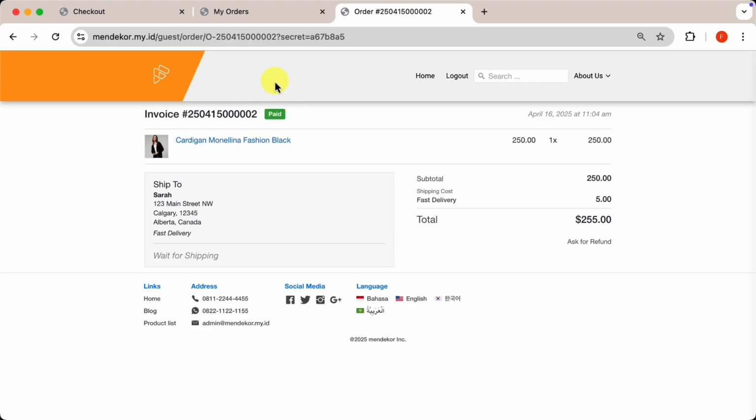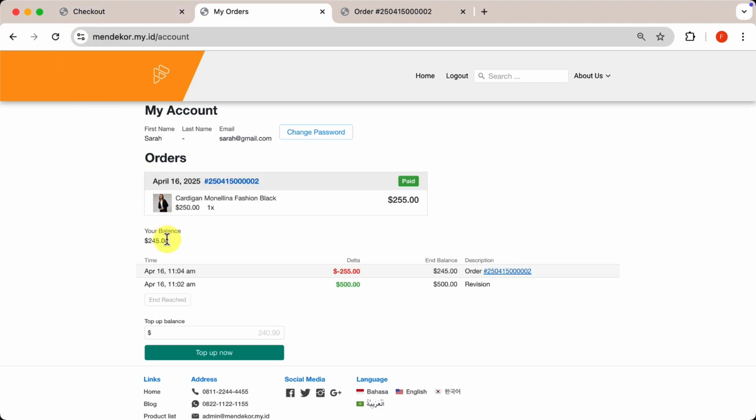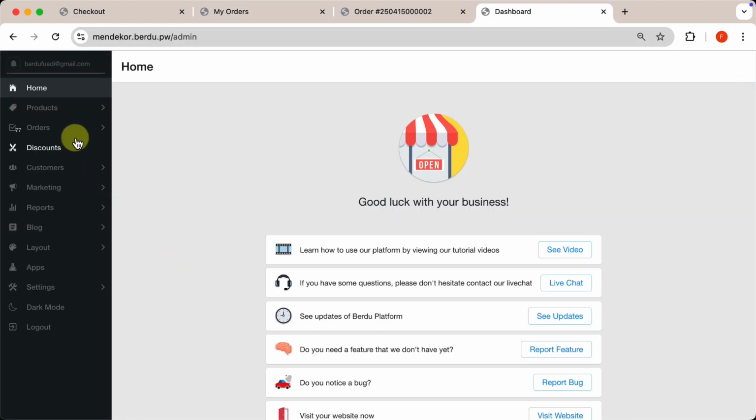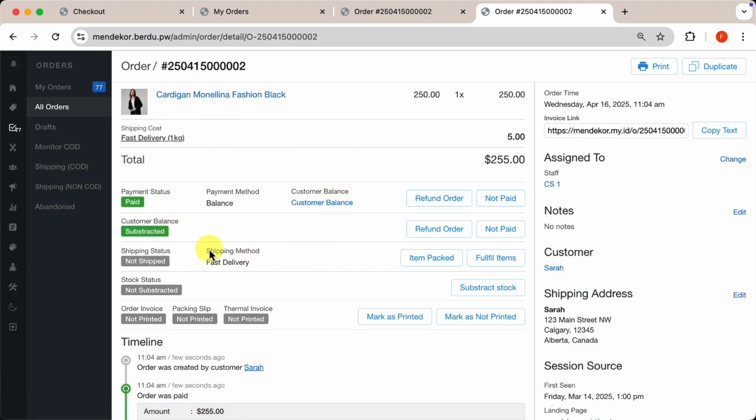If we check Sarah's customer profile, we'll see the balance has been deducted and now stands at $245 after subtracting the order amount. As a seller, let's verify the order details. Open a new tab and go to your Berdu admin dashboard. Navigate to Orders and find the order made by Sarah. Here, you'll see the order status is already marked as paid, with the payment method noted as customer balance, and the customer balance status already reduced. All that's left is to ship the product.